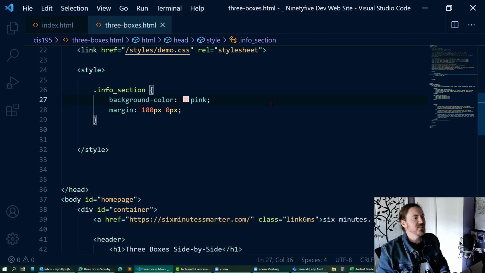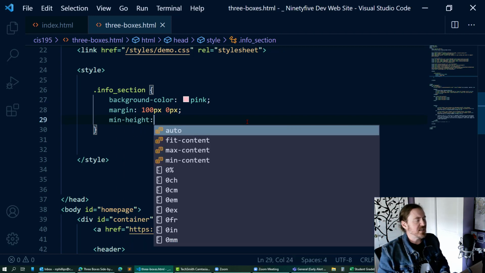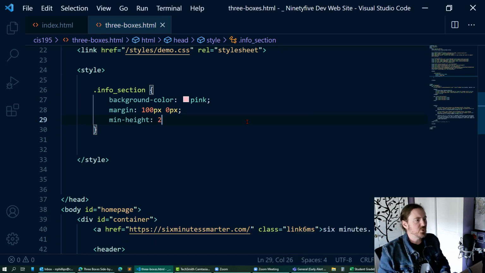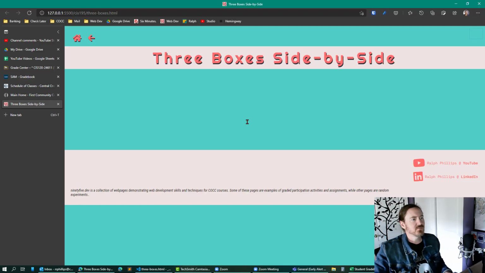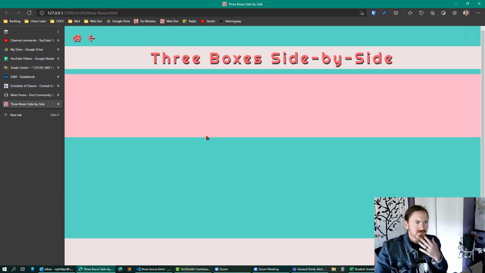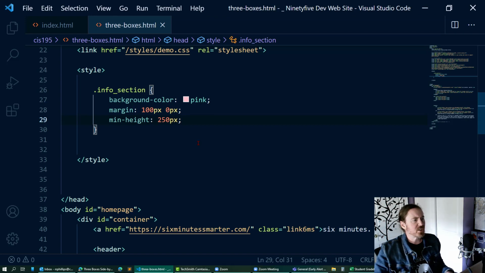So let me do this. In addition to the margin, I will give it a min height of 250 pixels. Now we can see it. Okay, so there we go. And because it's 100% wide, which is its default nature, it will fill up the browser window, the viewport, just fine. All right, feeling pretty good about that.